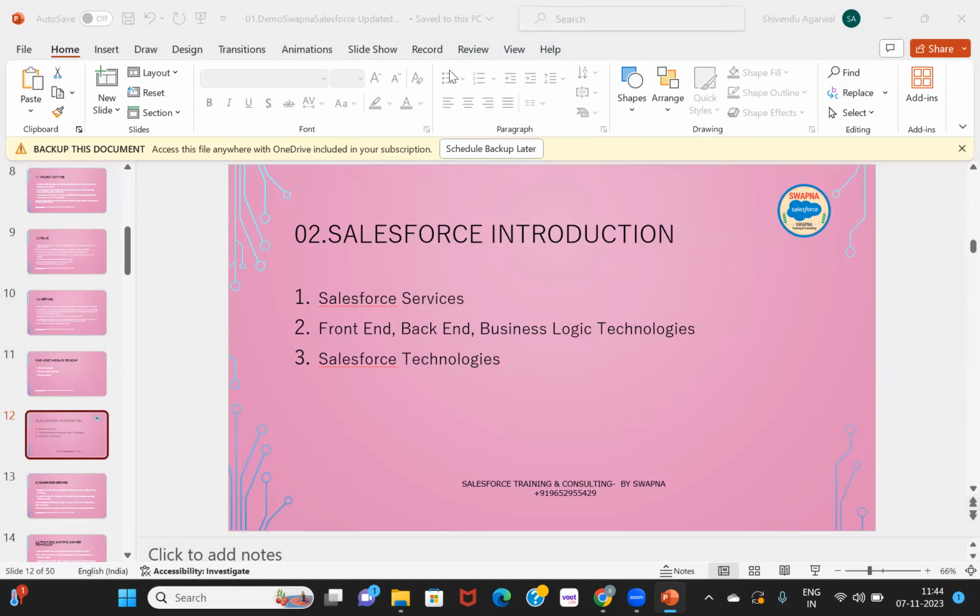Salesforce is an application which provides solutions to customers as per the requirement. We can utilize that application through different services, different types of clouds, as per the client or customer requirement. We are getting the tools or utilities from the Salesforce application.